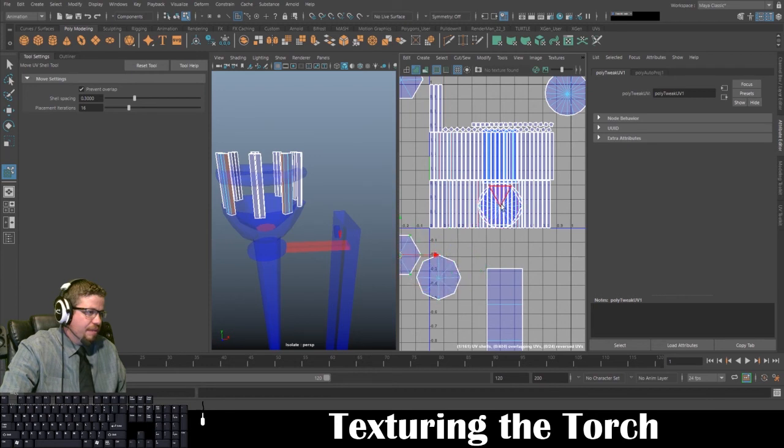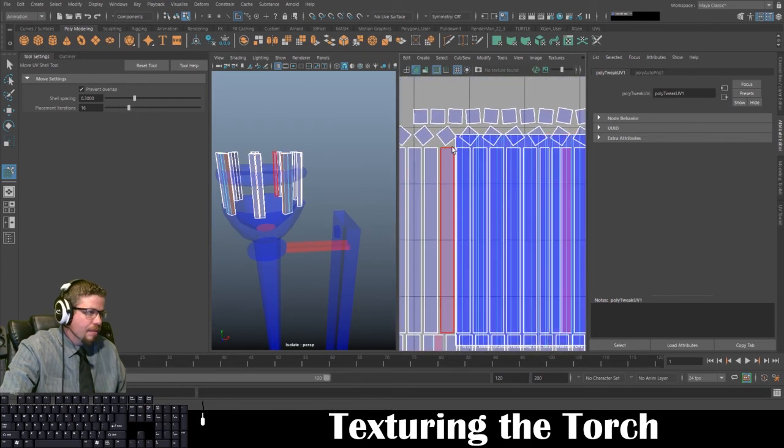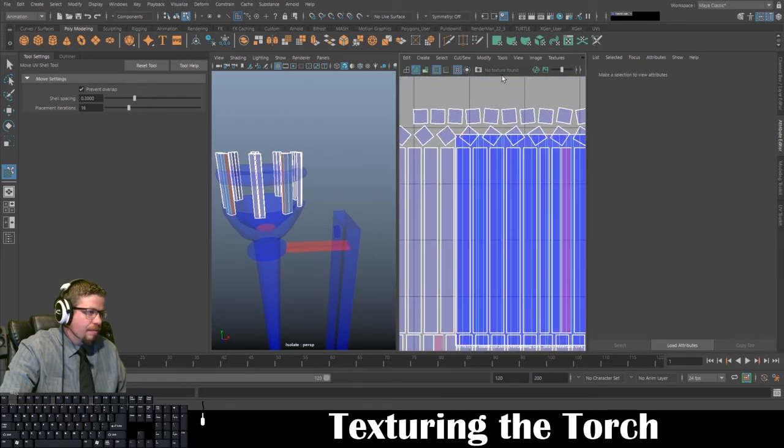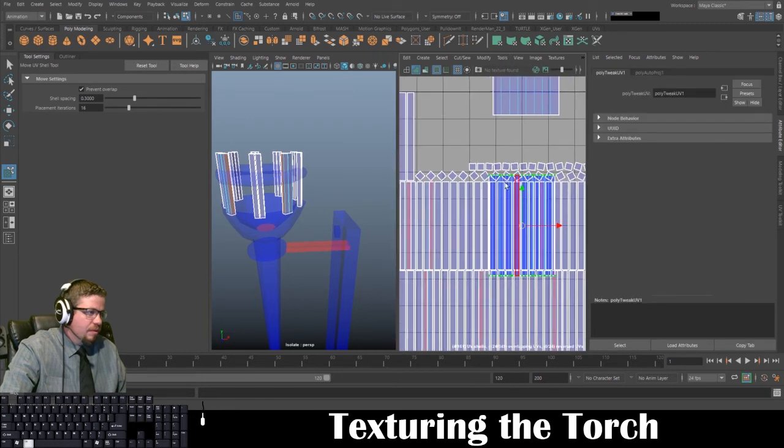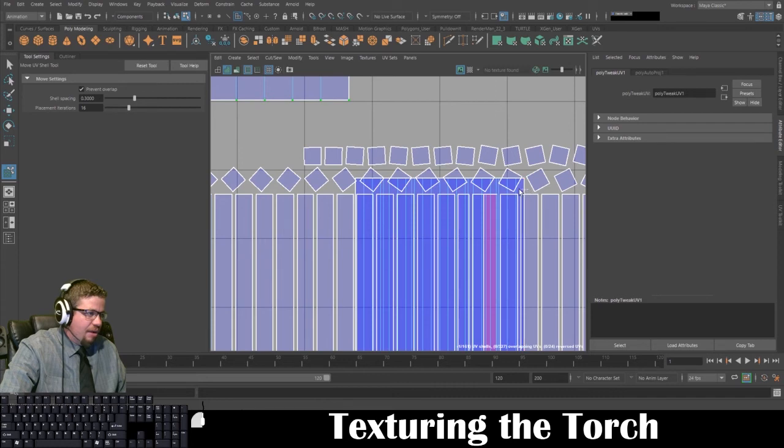Tools, move UV shell tool. I might have to do this one at a time, and you'll see how many faces are just overlapping one another.